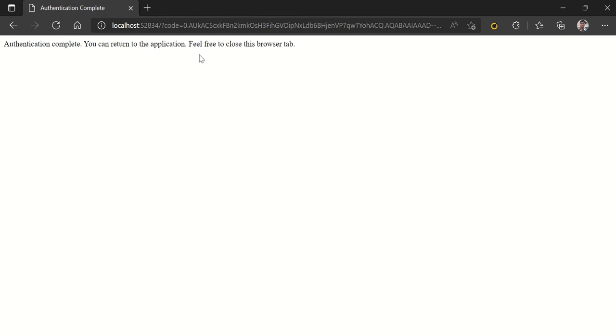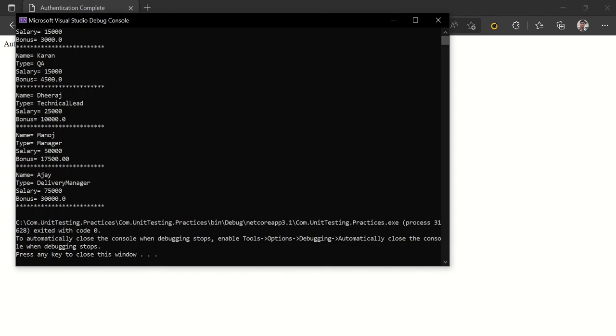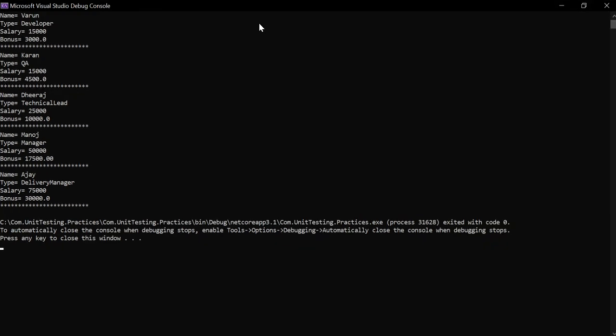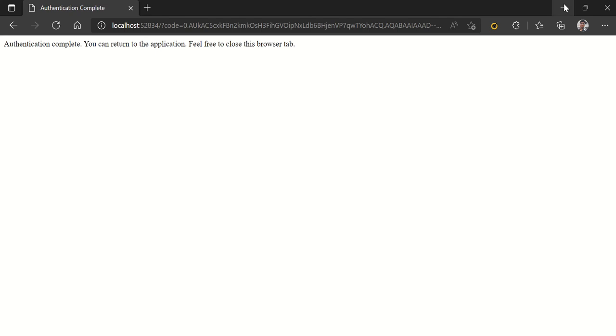Authentication complete. You can return to the application and feel free to close this browser tab, because you have interactively authenticated yourself. The application got the token, and getting an authorization token means you are an authenticated user and the application has given its output for you. So the required functionality has run after authenticating the user itself. So this is how we should make use of app registrations in order to authenticate ourselves.